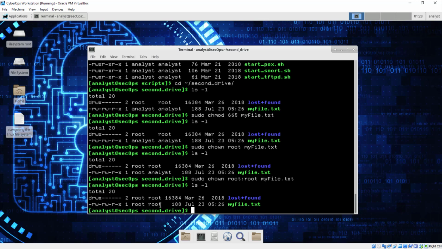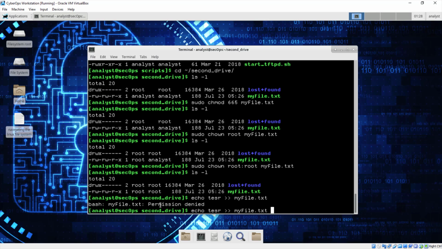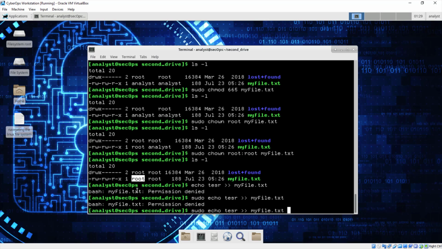So that is how you change the ownership of a particular file or directory from one user to the other. Now I would test out something simple, like how to append to a particular file. I'll just say echo test, then append to myfile.txt. So if I check now, bash: myfile: permission denied. I've changed the user to root, so maybe I have to use sudo. Say sudo, permission denied. Okay, maybe let me change it back to analyst. Change this user to analyst, and then change the group to also analyst.